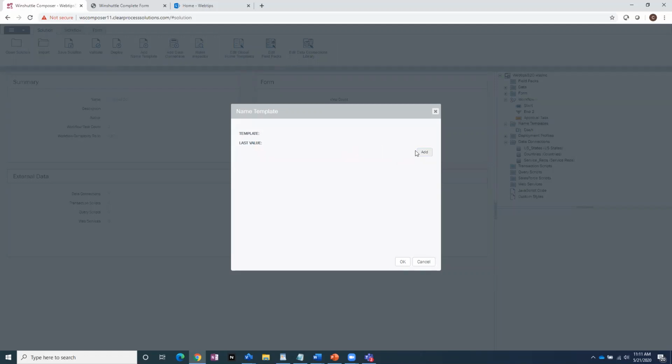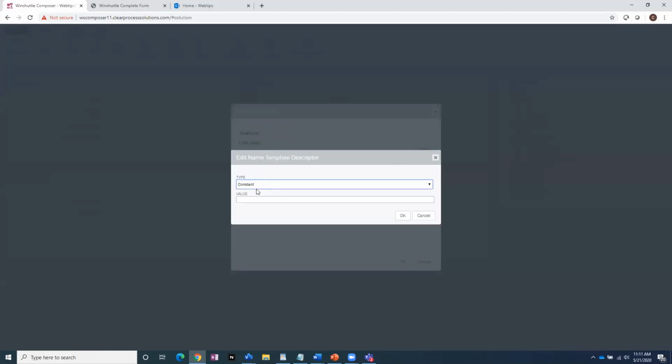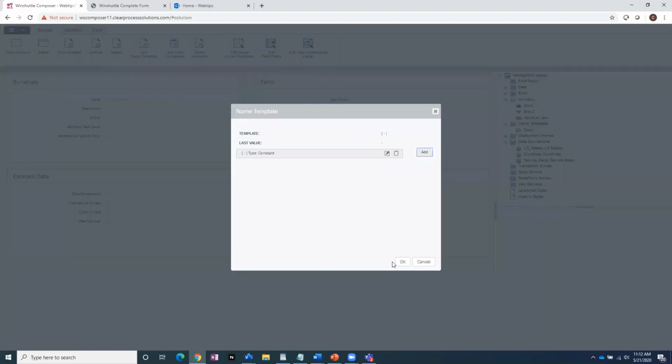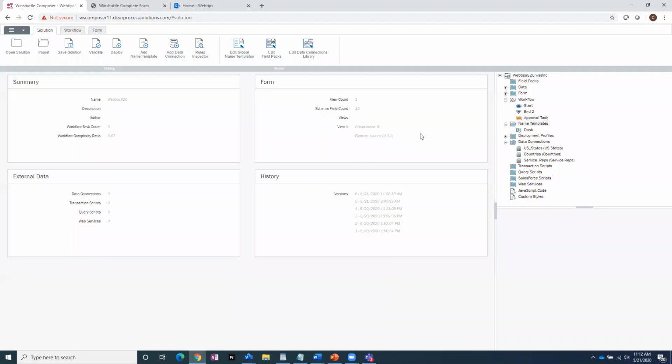So I'm actually going to delete that. And then for this, it's going to be a constant. And then I do space dash space. So when we're trying to make this name for our solution, we want it to be called like WEBtips, and then have a nice space, have a dash in there, and then maybe a property within your form, the date, and a seed. But you always want to have a separation so it's not all bunched together. So that's my first name template.